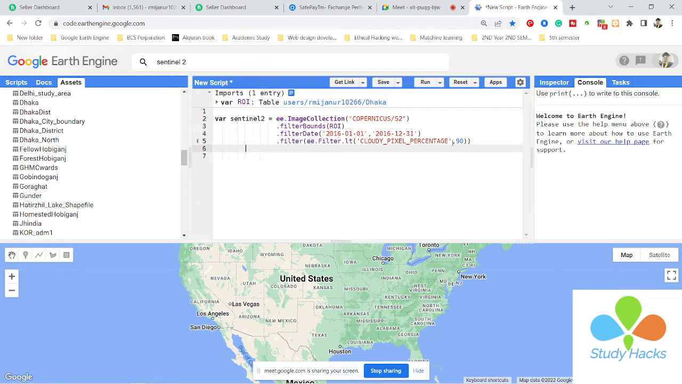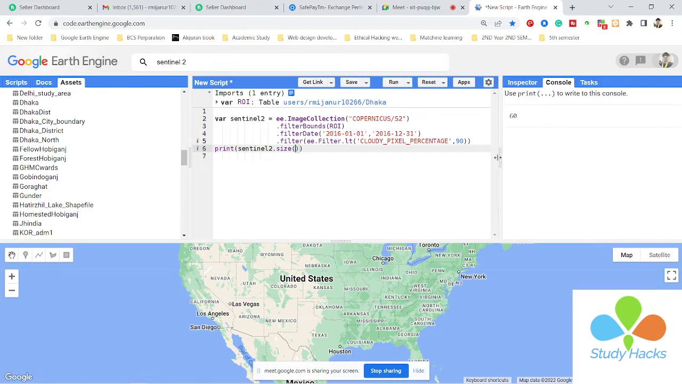If you want to check how many images will be available here, I use the print function, then call Sentinel-2, paste it here and use the size function. Then click run. Now you can see how many images are available for the Dhaka district region between this time period with cloud pixel less than 90%. We find the total size of images is 60.